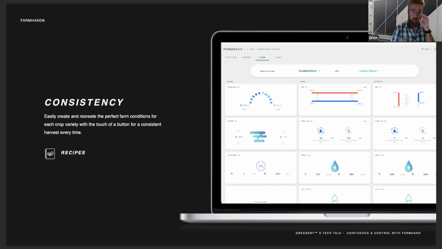If you've been on some of our earlier sessions, you may also have heard our crop science team is continually working on building new recipes, and we add those into the software as they become available. So you're able to get, again, a consistent growth of crops of a particular type, crop cycle after crop cycle after crop cycle.